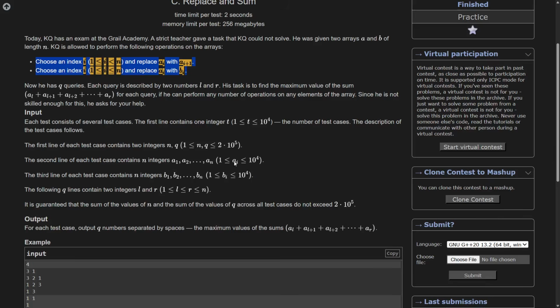And since the n value is like 2 power 5, we'll be doing the prefix sum in order to make sure it is running in O of n time complexity, not O of n square.